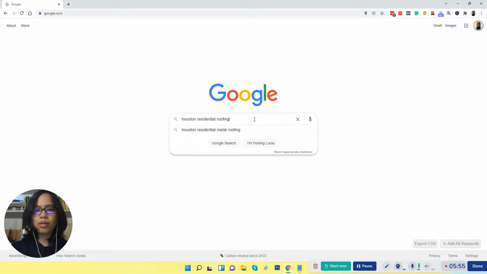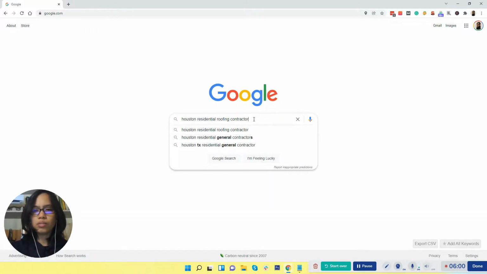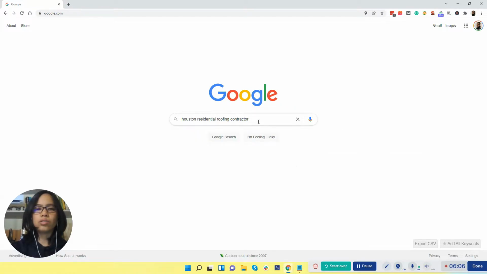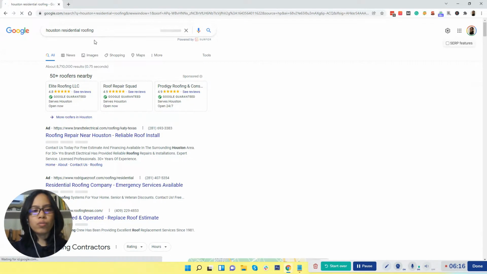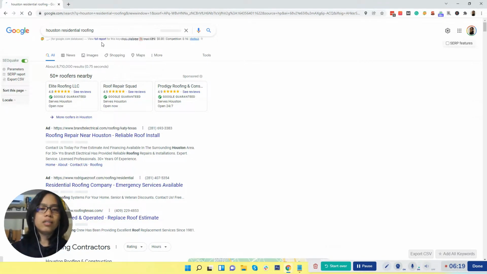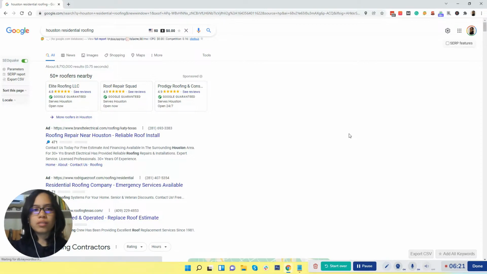When you type in metal roofing, and then roofing contractors, general contractors, okay, that's not what we want. Actually, I'd like to point out that the order of words doesn't necessarily mean that you're going to rank for it. Sometimes you get the same result.